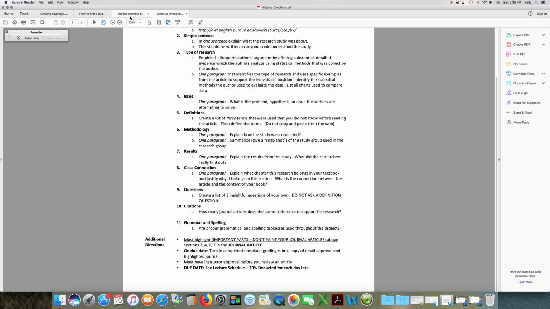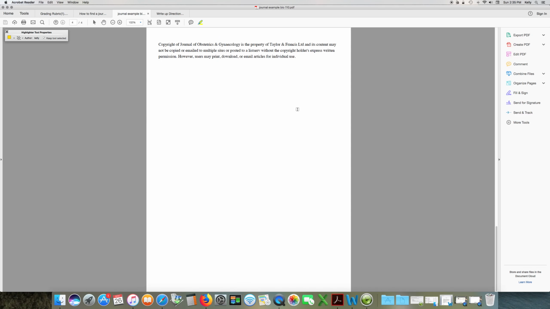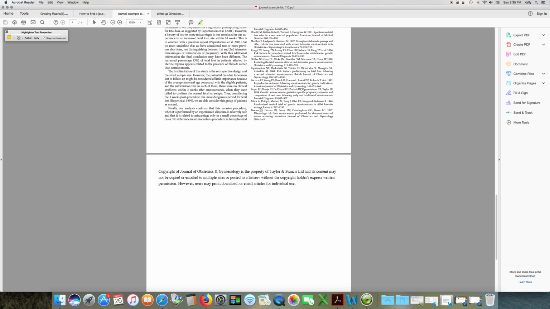Citations. You go to the end of the journal and you give me the number of references that they have. Sometimes they're already numbered for you.